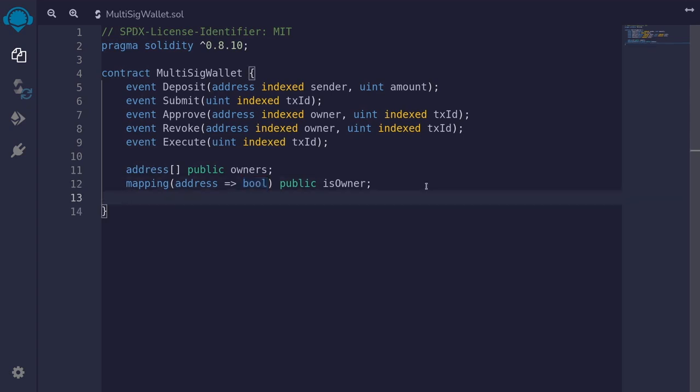Once a transaction is submitted to this contract, other owners will have to approve before that transaction can be executed. The number of approvals that is required before it can be executed, we'll store it in a uint. So we'll say uint public required. This will be the number of approvals required before a transaction can be executed. For example, let's say that there are 3 owners and we set required equal to 2. Then that means 2 out of the 3 owners have to approve the transaction before it can be executed.